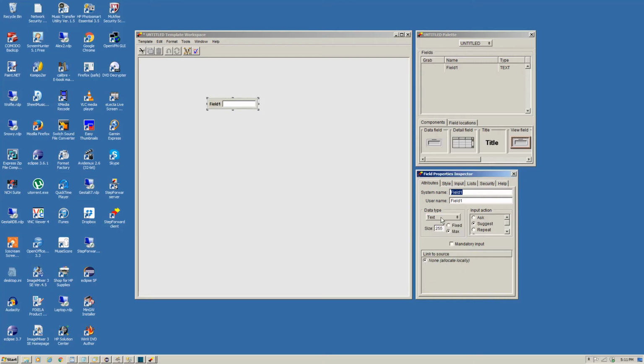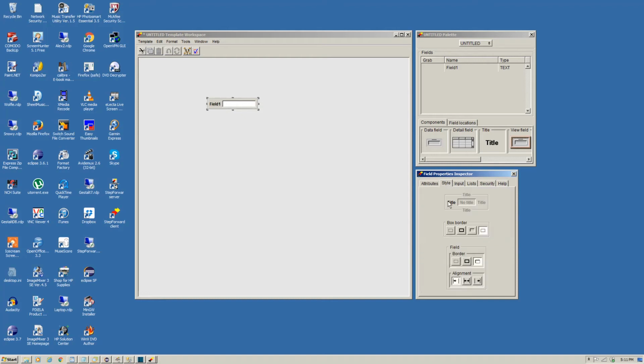And we can also set the action associated with the field. Ask means the field is empty when the new data record is entered. Suggest reserves the content from previous record, and so on. The inspector also lets us control the appearance of the field. Here is the style.